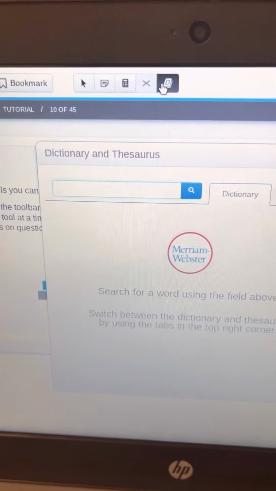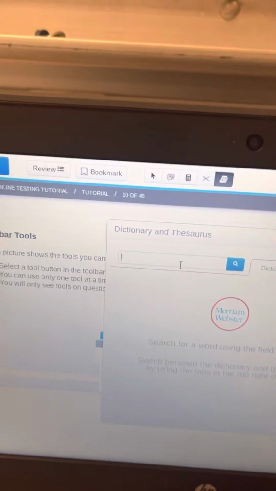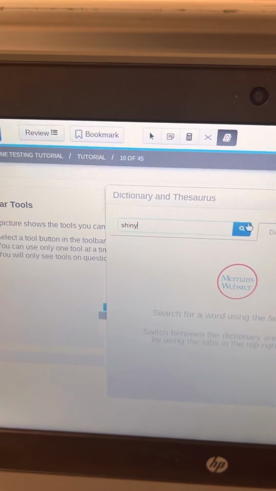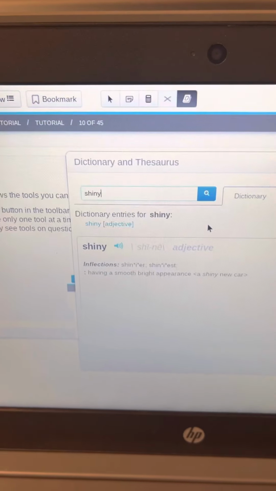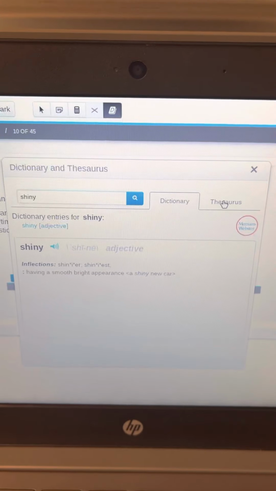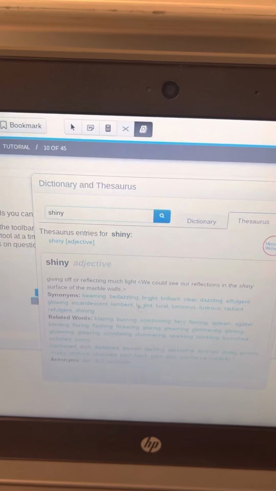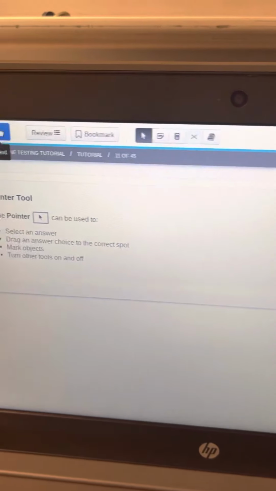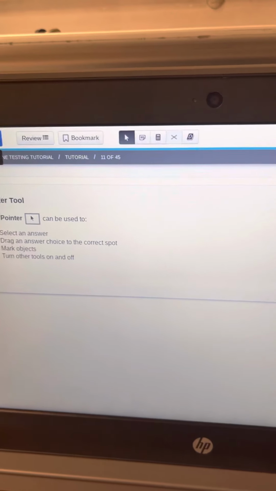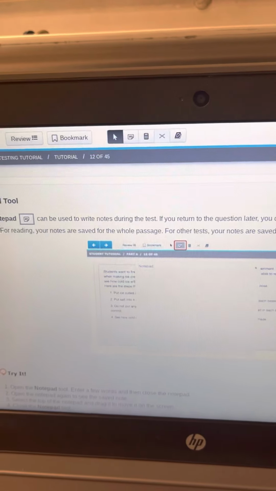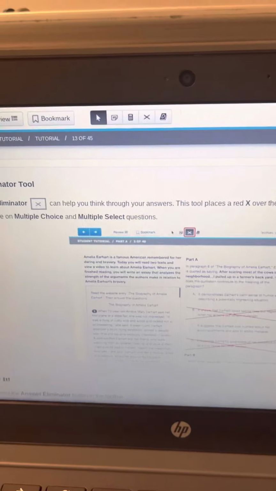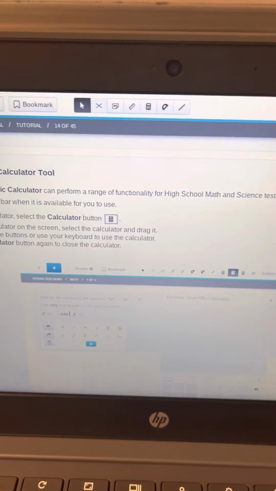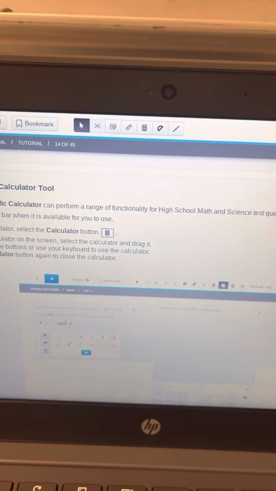And this is the dictionary thesaurus. So you look up a word, it will tell you the definition, and then if you want to click over to thesaurus, it'll give you synonyms and antonyms and things like that. You can read these as you go through; it gives you some extra key things or tips on the tools that I just showed you, and helps you to work with them a little better.